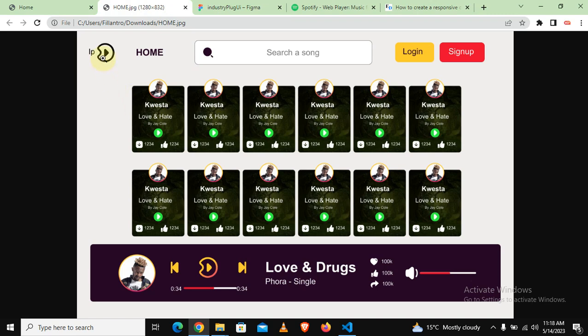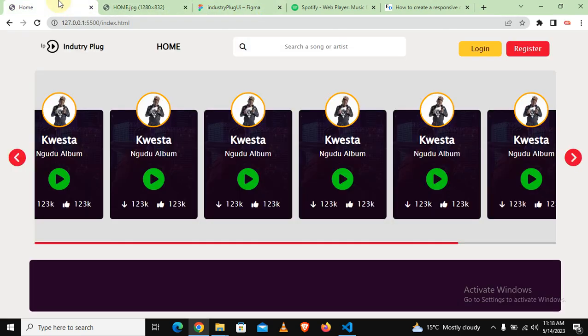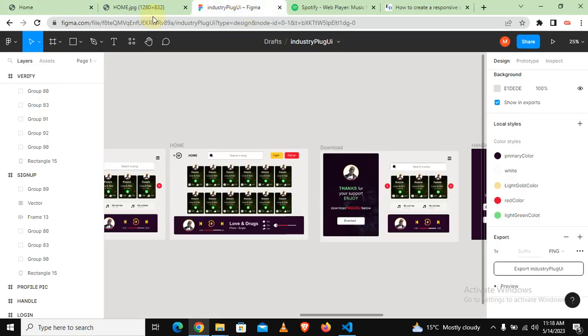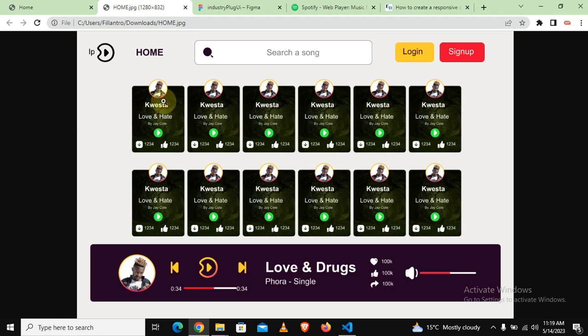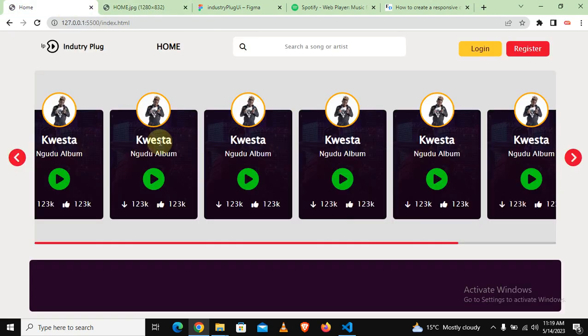As you can see on my left, I've got the logo, I've got some sort of a section where we're at home, I've got a search button, I've got the login and sign up. I've been consistent with that if you look at this, except only that I've added Industry Plug as the name of the application. But what I'm trying to say is that from graphic design to production, in most cases you are going to make changes. In most cases you are going to make some adjustments, obviously, in trying to make your user interface beautiful.